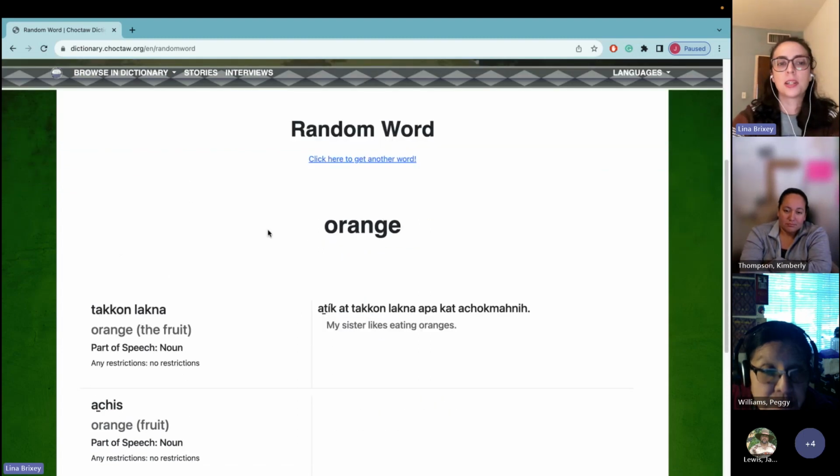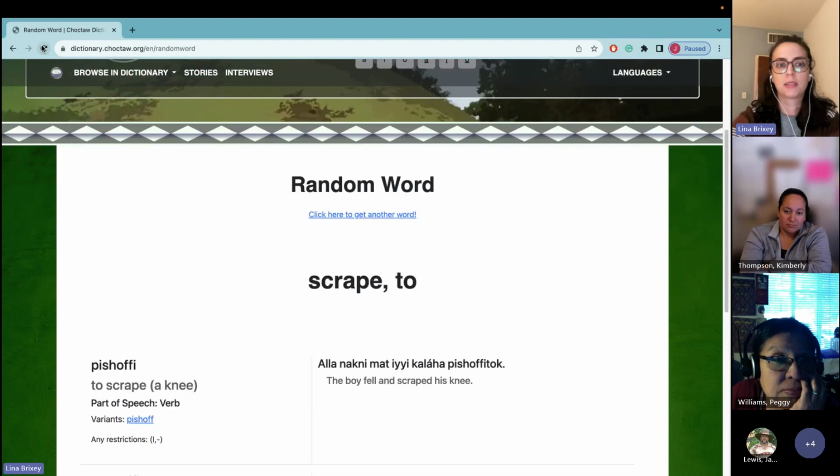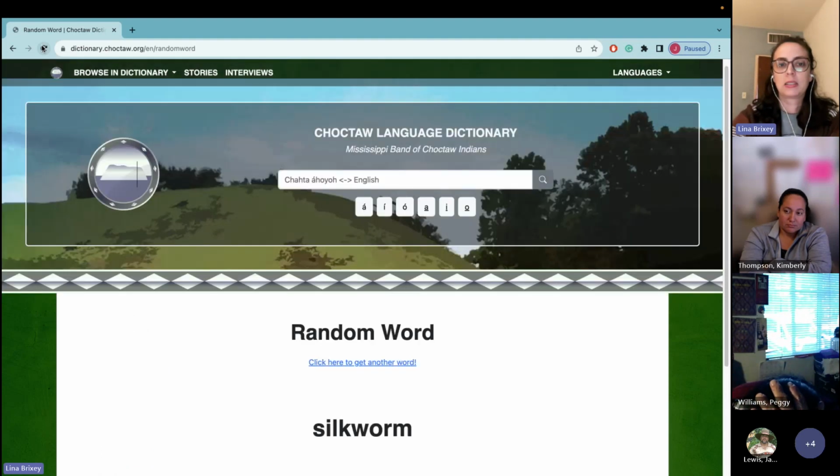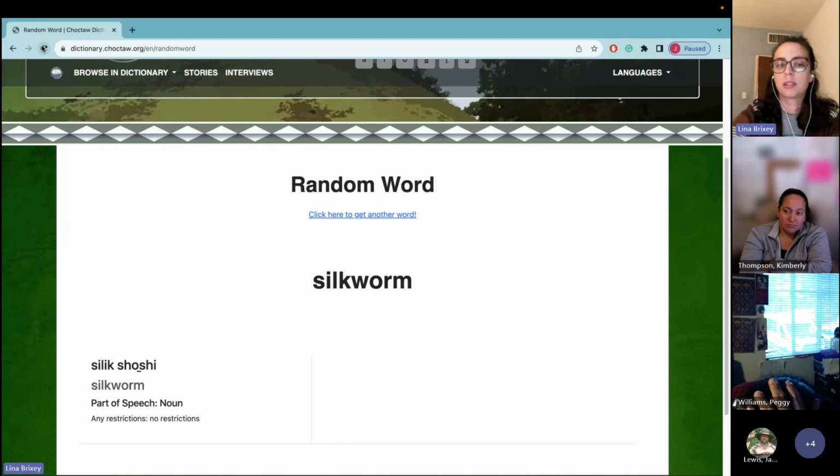If you want to see a new random word, you can either click here, or you can use the refresh button on your browser, which achieves the same thing. And you can just browse for hours. There's around 5,000 words in the dictionary right now, so you could really sit here for a while doing this.